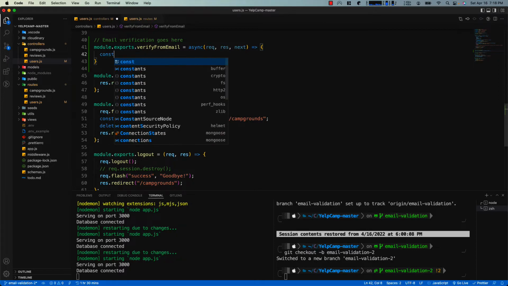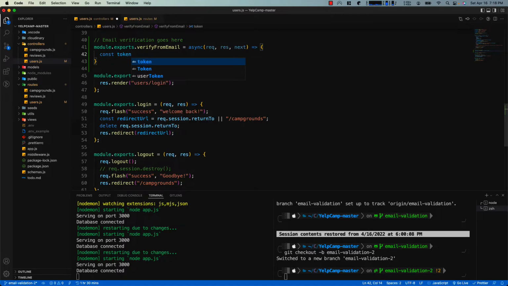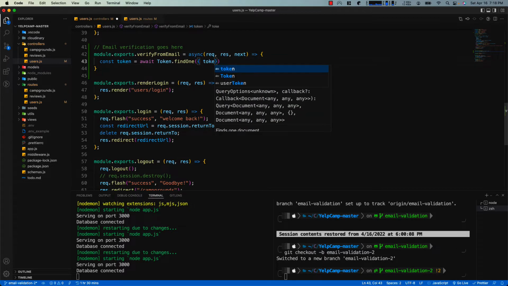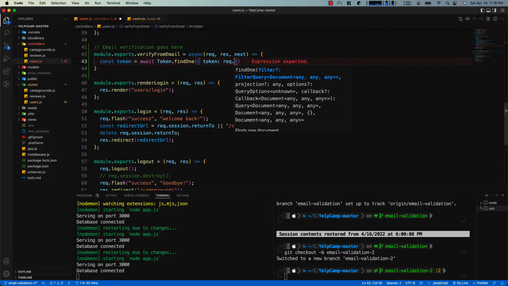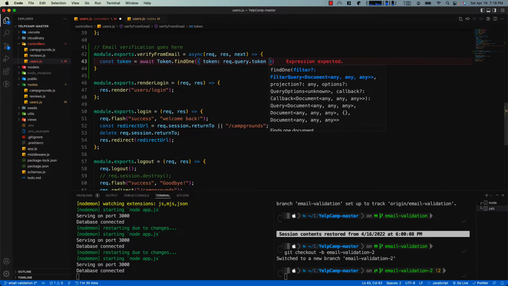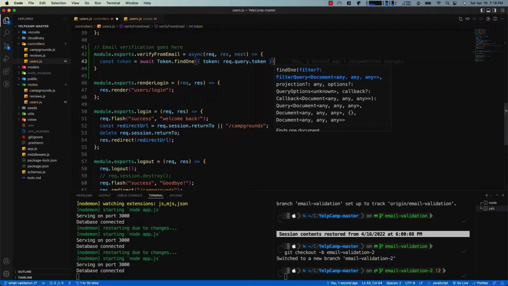So what we're going to do first is we're going to look for a token. So const token is await Token.findOne, and we're going to do token is equal to req.query.token. We're using a query string this time through the URL, so it's going to be a req.query instead of req.params.